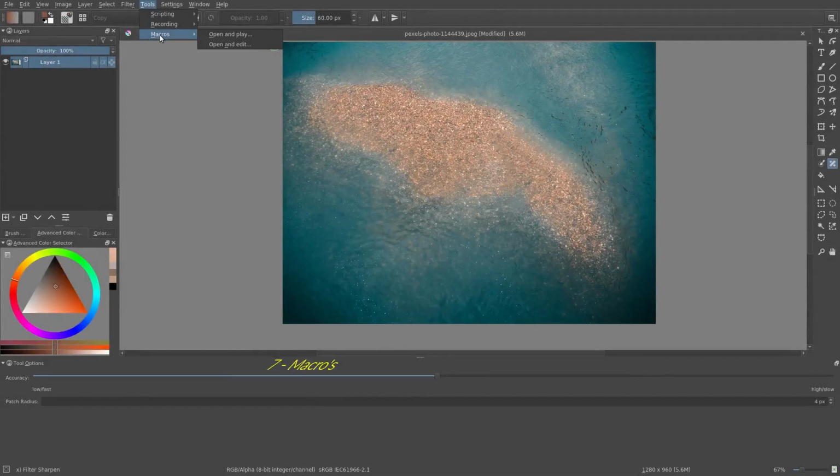Number 7. Macros. If you have an action you repeat often, then macros might save you a lot of time. Recording, editing and playing macros can be super useful. This actually is buggy in my version of Krita. Hopefully future versions of Krita will fix this.